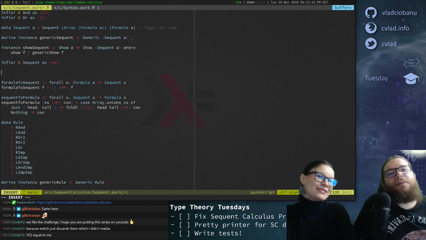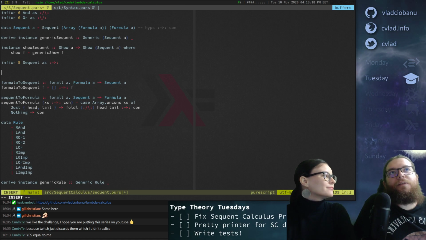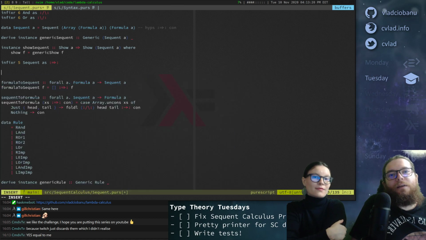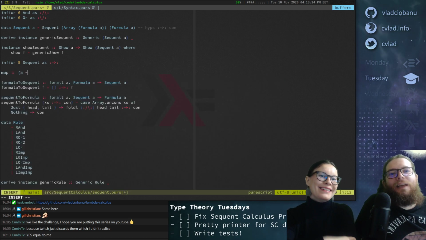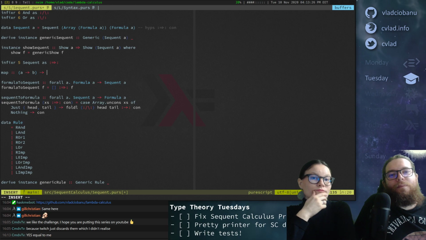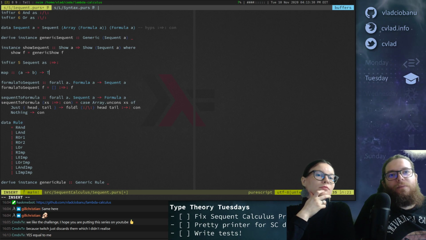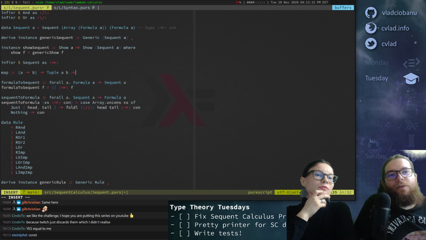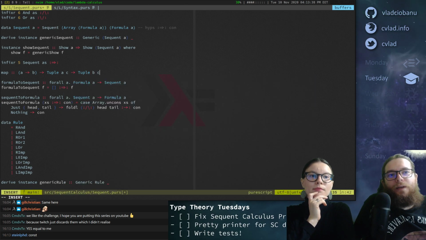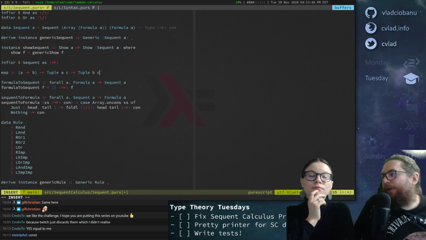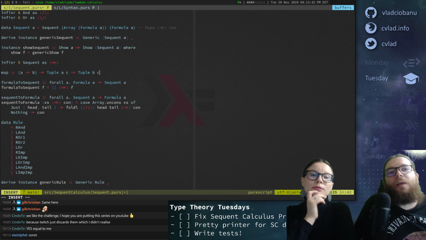But for example, mapping, right? If you're super polymorphic, like not just polymorphic, super polymorphic. Yeah, like if you have a to b and some tuple AB, and you want to go to tuple BC, right? In this case, there's only one way to do it. Yeah. And that's what I mean by polymorphic, right?